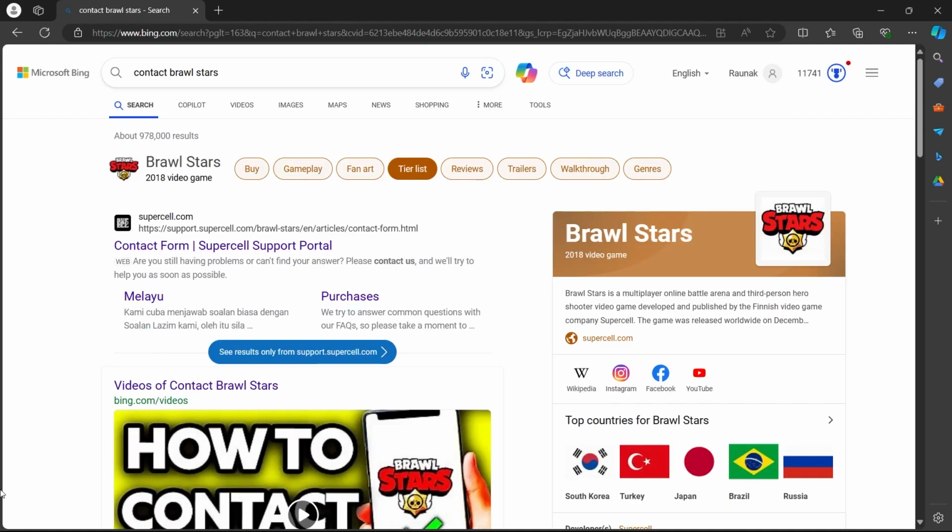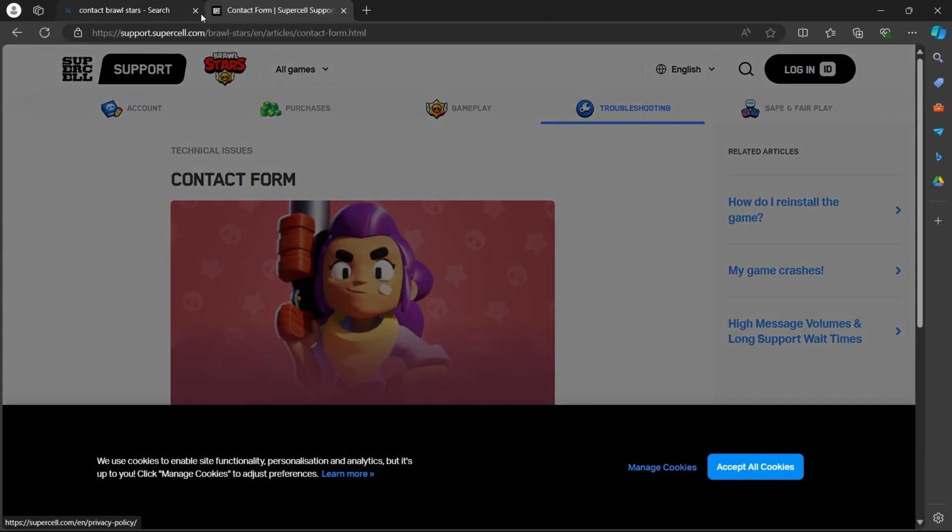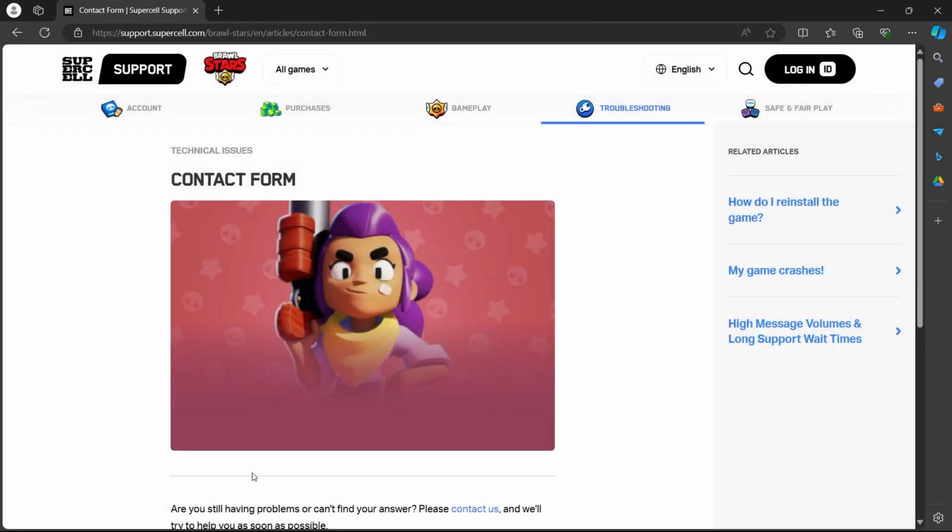Now you will see a list of search results. Here, click on the first link that says contact form, Supercell support portal. When you click on this form, you'll be navigated to this page. Accept all the cookies on this page.